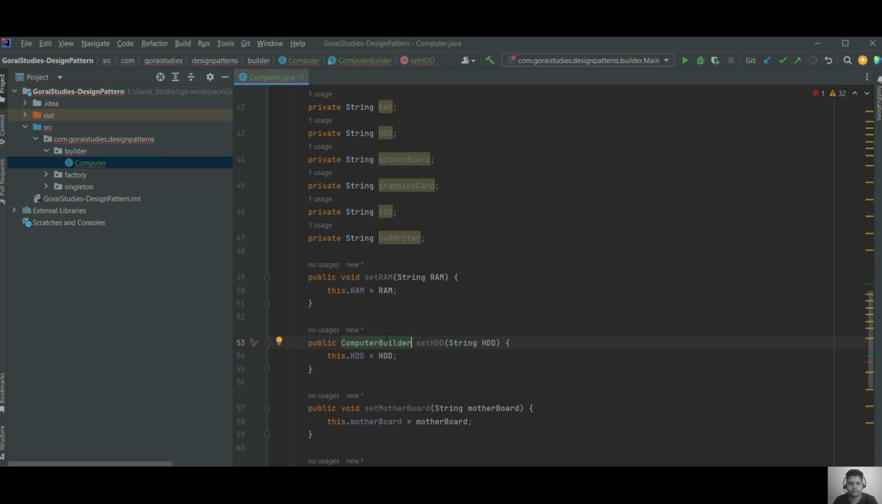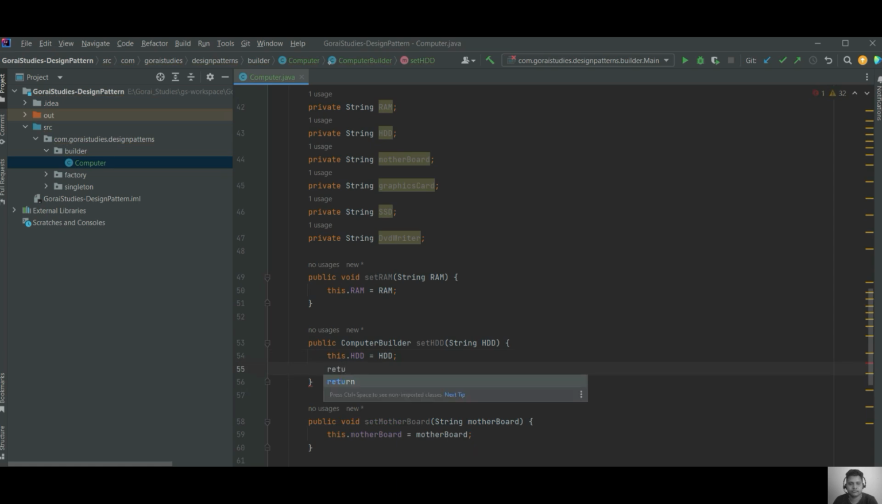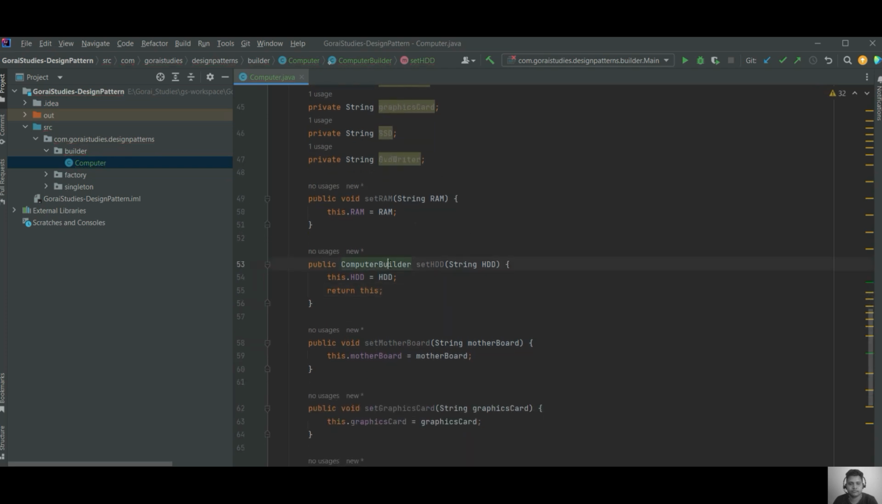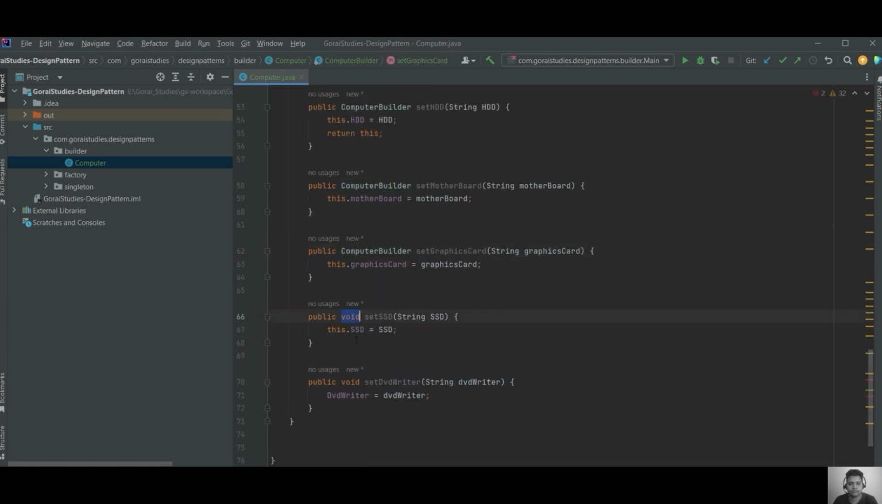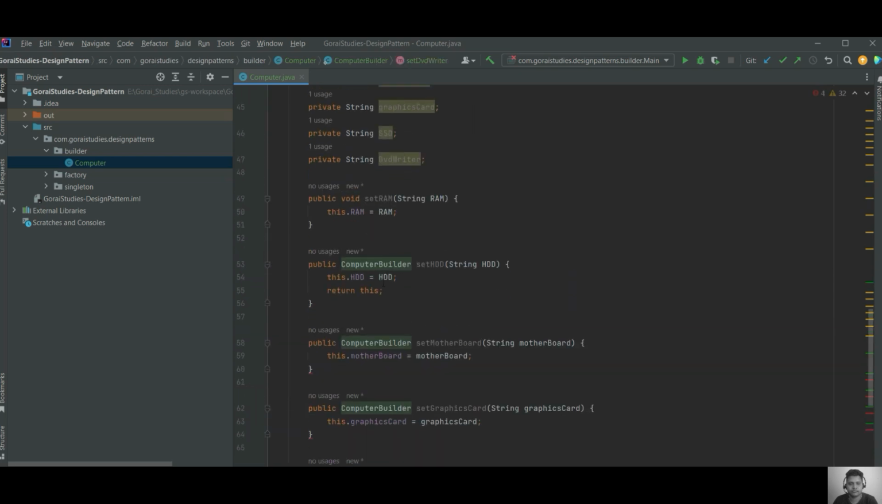Here we are setting the HDD value to the disk field, and finally this will return the object of this class. If you just return this, it will return the object of this class. The same thing we need to do for all the setter methods, and then return.